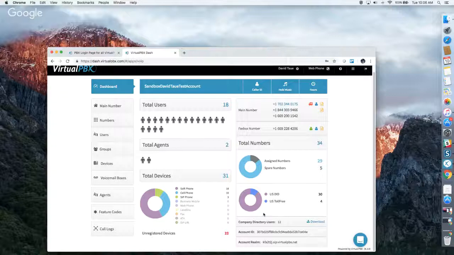Company directory, so these are the users you've selected to put in the company directory, or they put themselves in the company directory. The account ID, this is technically your account number. So you could use that for us to reference you. However, if you ever call into support or use chat, we're not going to ask you for the ID number. We're typically going to ask you for your company name.